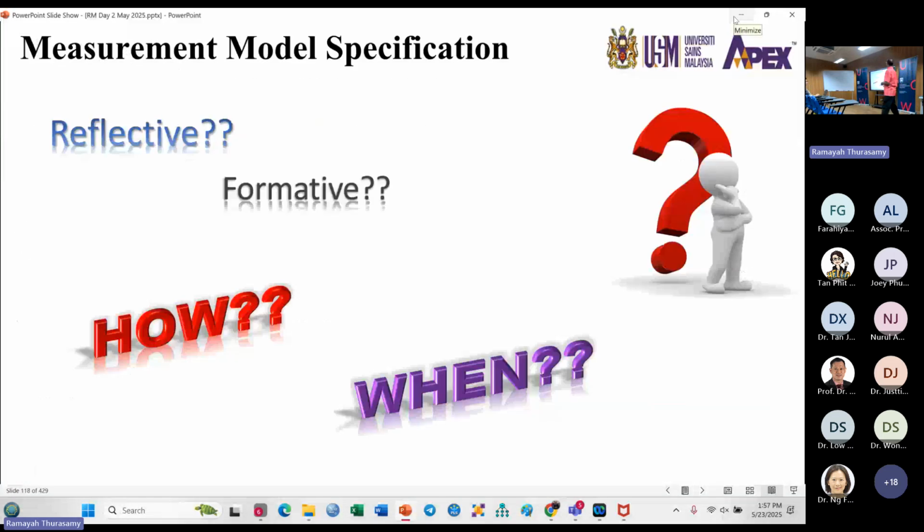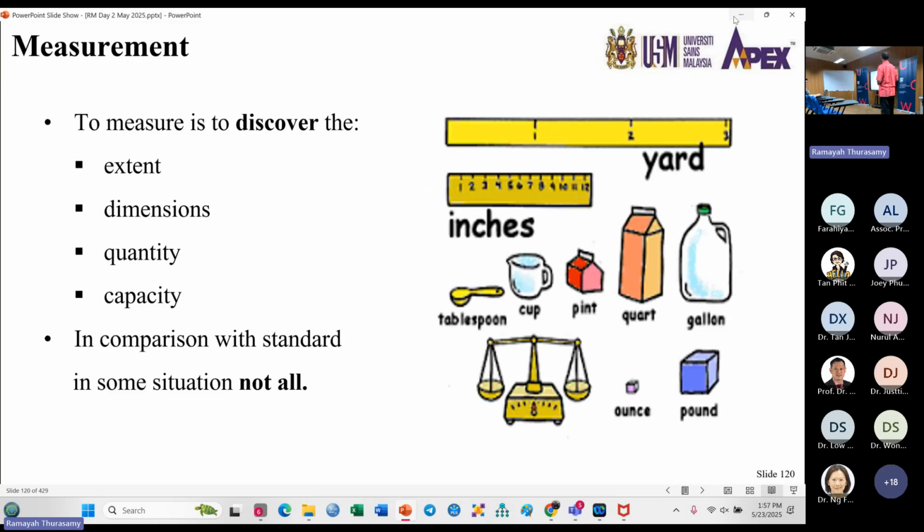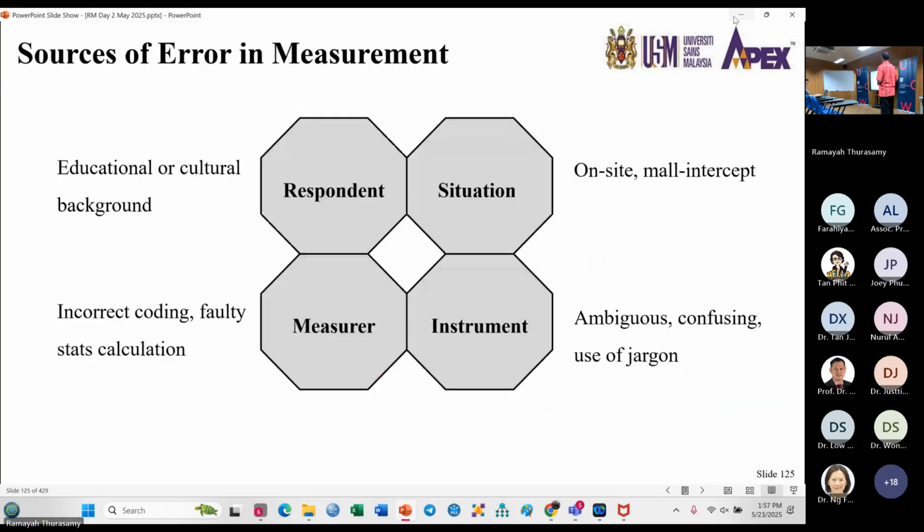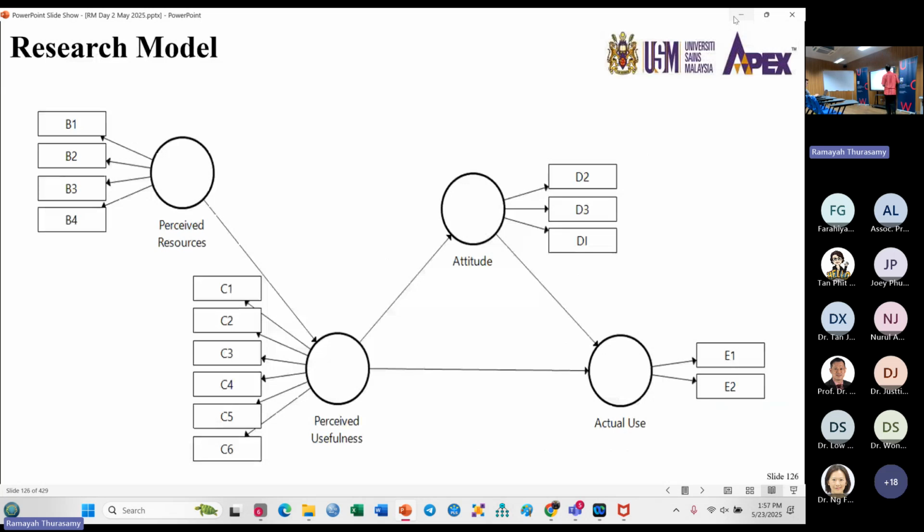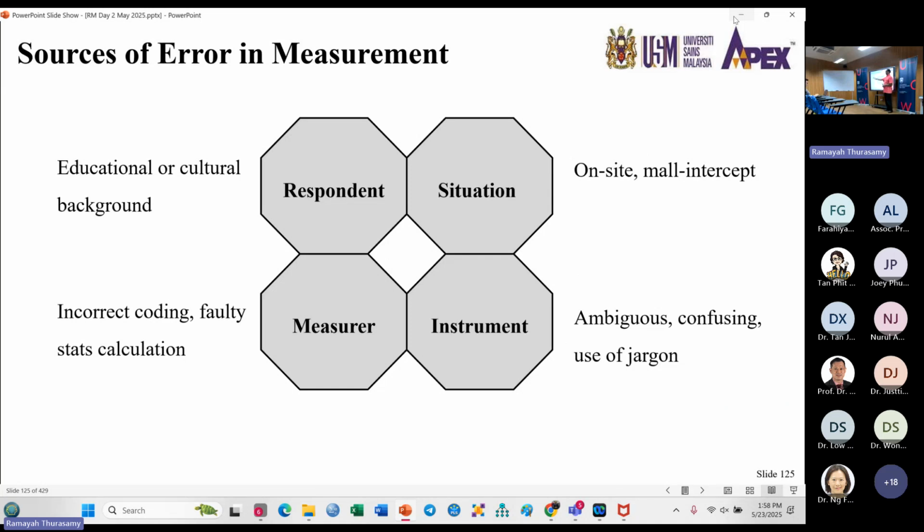Okay. Next, you want to look at the issue called measurement. Now, for measurement, we have two types: one is called the reflective measurement, the other is called the formative measurement. But most of you are doing reflective measurement. When you do measurement in your questionnaire, after you collect the data, some of your questionnaire items don't work very well, right?